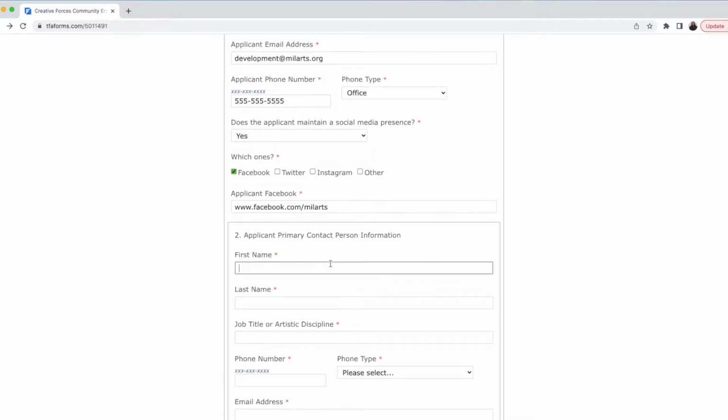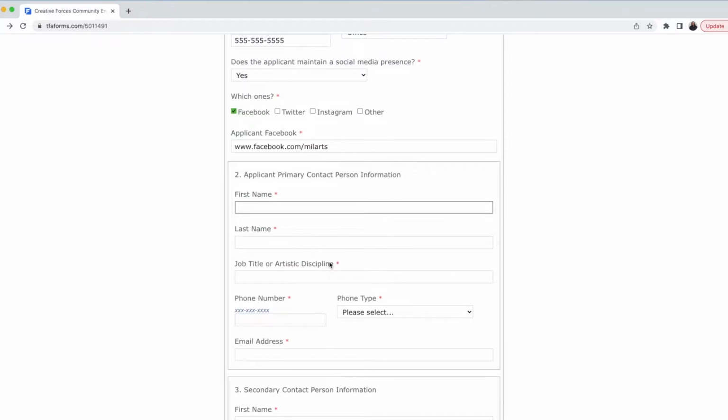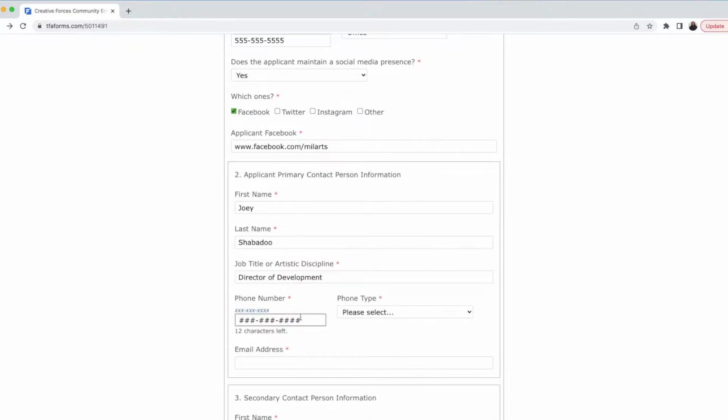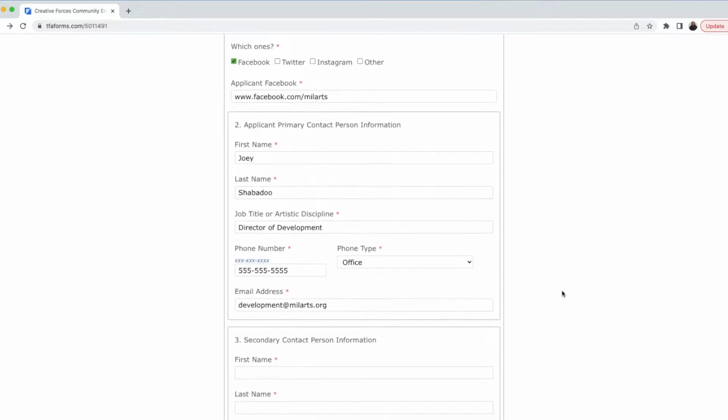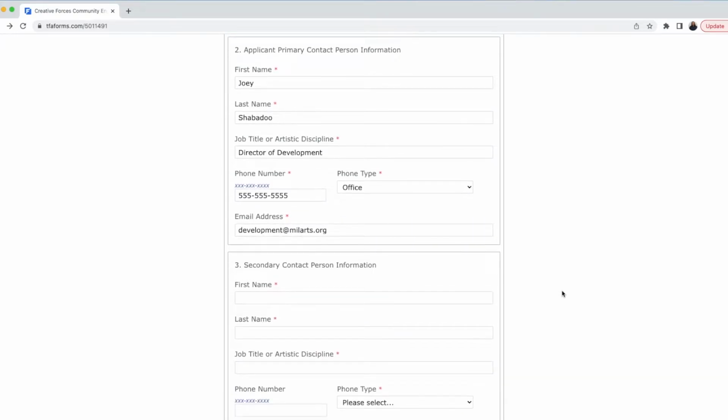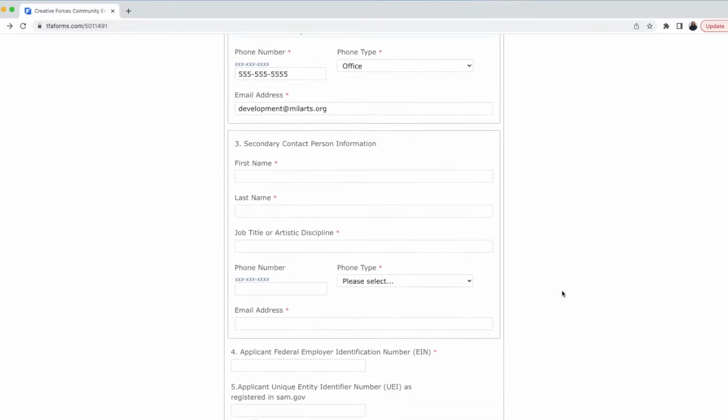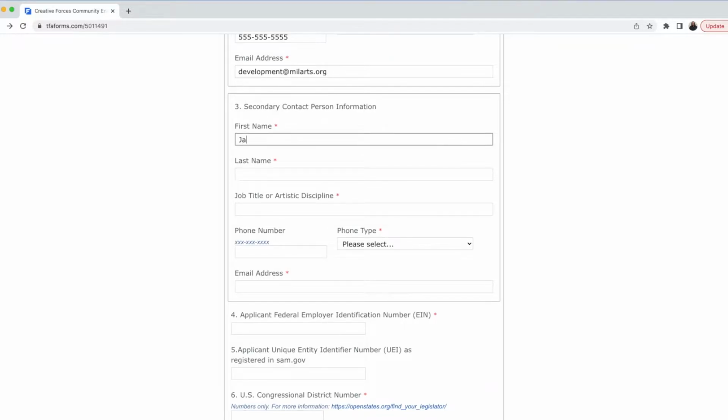Next, we can enter the information for the primary contact person for this grant. Next, please enter the information for a secondary contact person at your organization, just in case we can't get a hold of your primary contact.